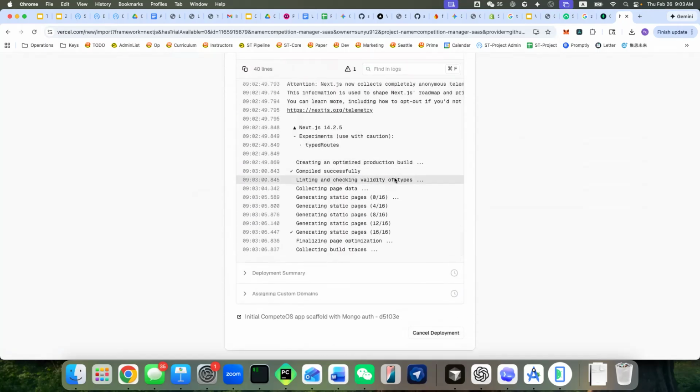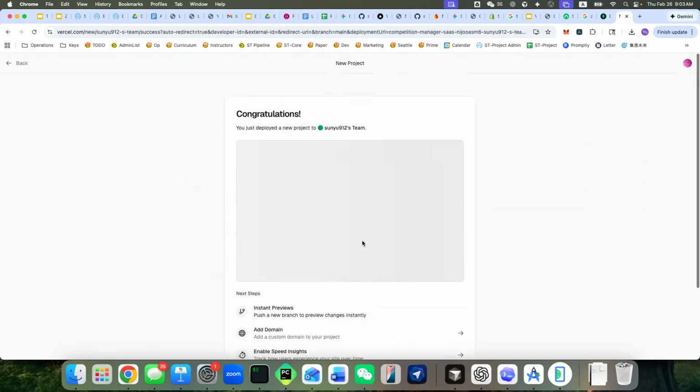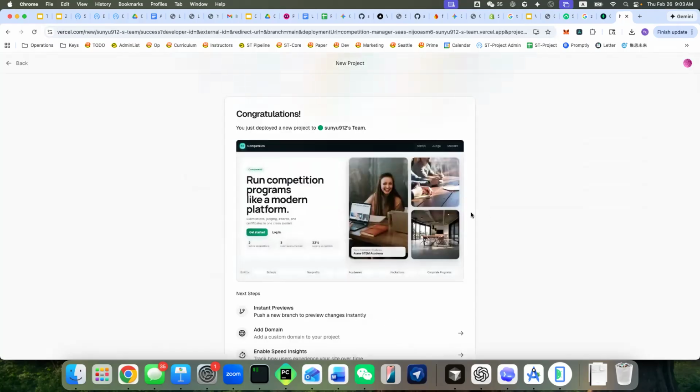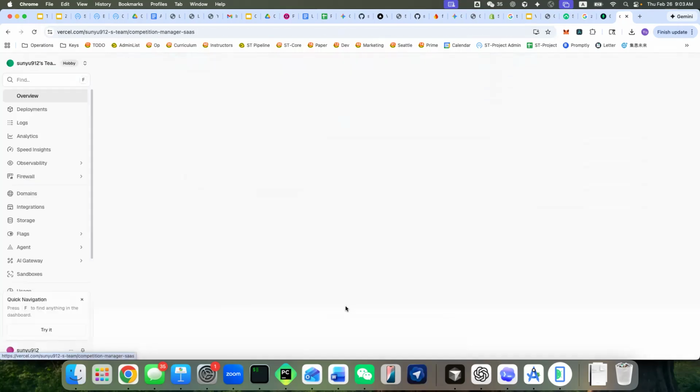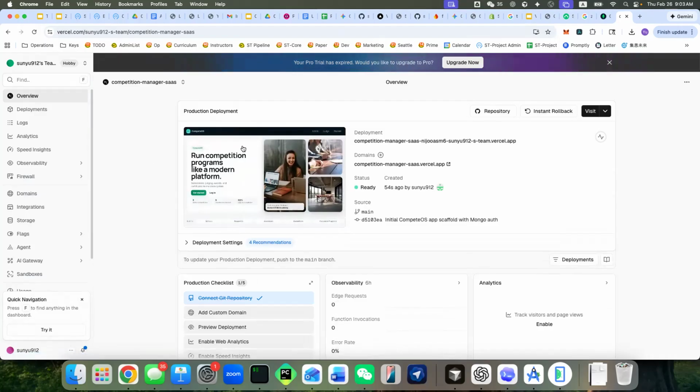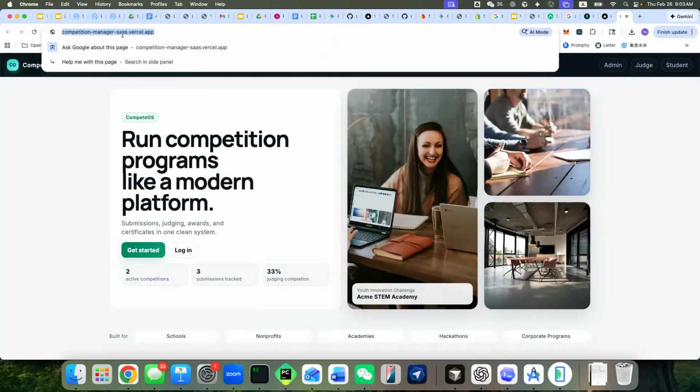All right. Looks like the compile is correct. All right, looks like they actually did finish the deployment. Let's give it a shot. Now you go back to the project, you can see this project has been deployed, and they give you a domain name right here, competition-manager-sas.vercel.app. You can obviously configure and change to a different URL. So let's click on this one. This time this is public. So this is already deployed.